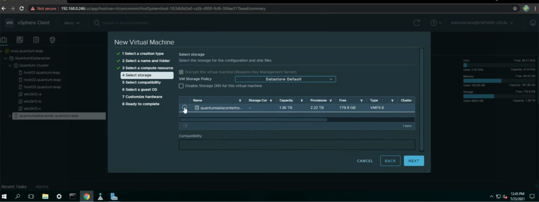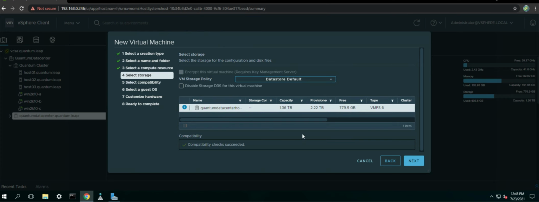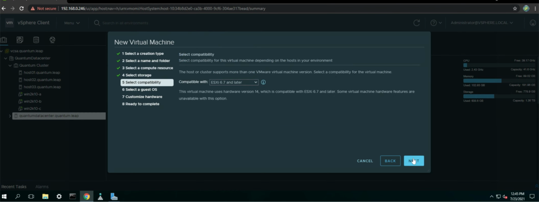Okay, and so we're going to put it on this storage drive. So this is the data center host with the storage. You can see I have 1.3 terabytes. I have 779 free. And it is using VMFS6 as virtual machine file storage for the actual machine that we are building. Okay. And it'll be compatible with ESXi 6, 7, and later.